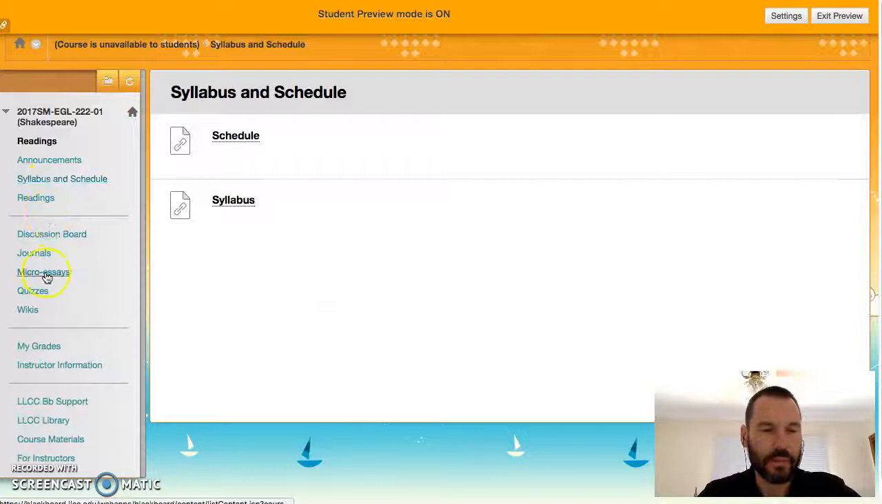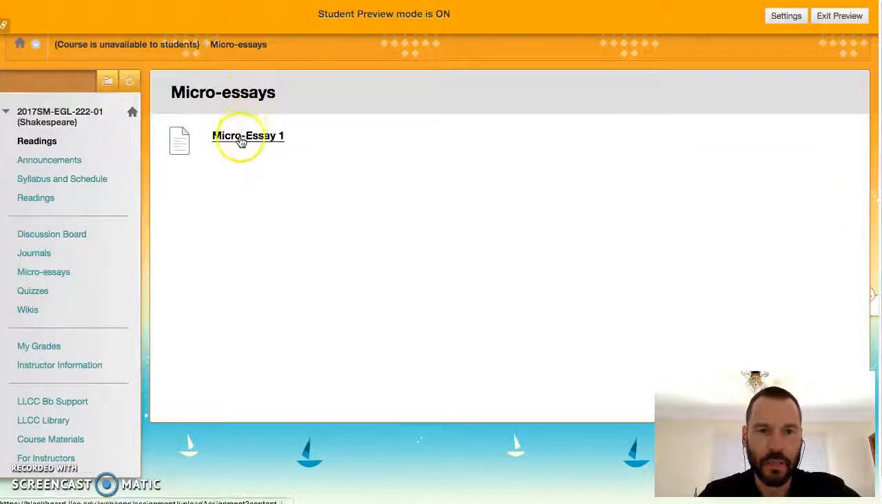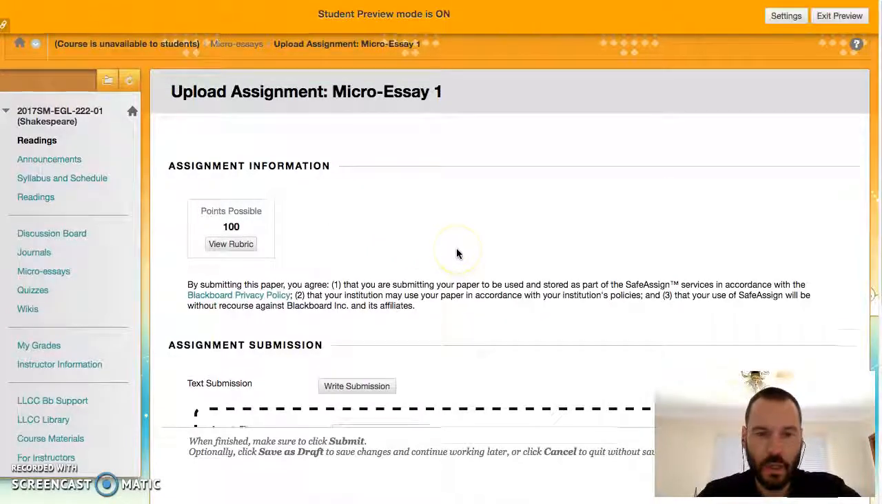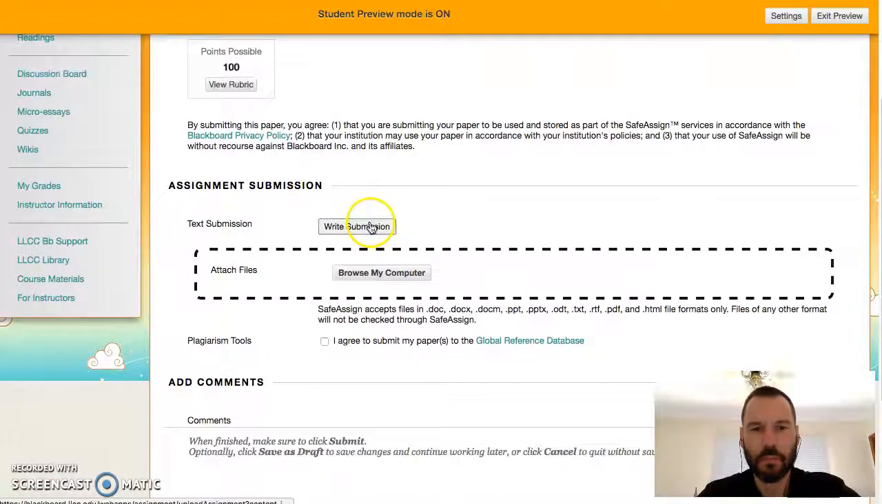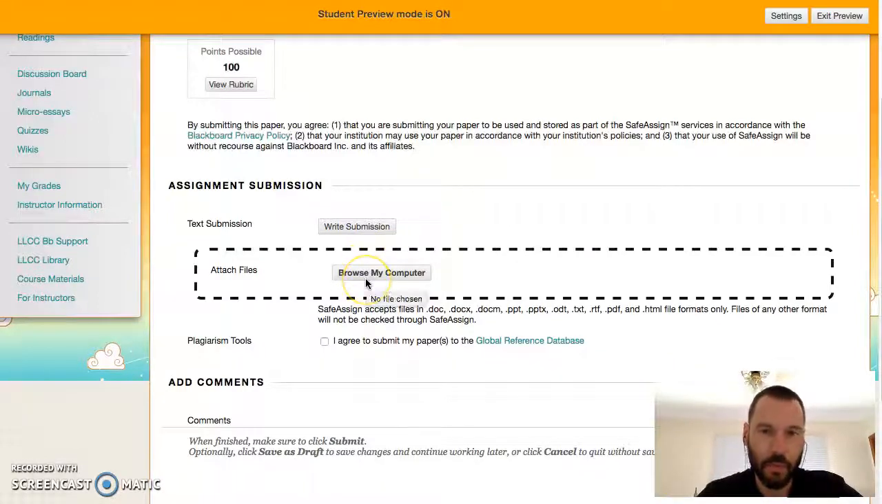You will have a microessays link on the left side of your Blackboard screen, and you'll see a link for the name of the assignment. And here you'll see there's a button here that says Write Submission. Do not use this because what's going to happen is you will try to type it into the text box, and if it takes any amount of time at all, you'll get timed out and you'll lose your work. So instead, write it in Microsoft Word and save it on your computer.